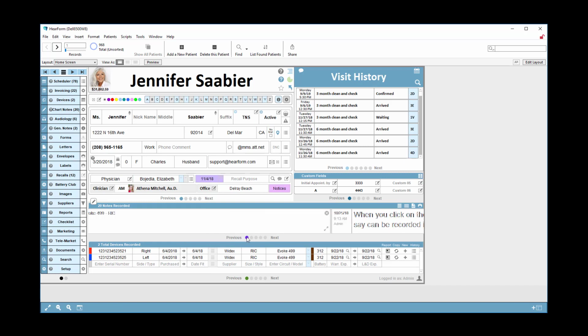Generally, by default, you'll see the highest ranked or the newest chart note in this section here. We can also see that 20 notes are recorded for this specific patient. We can see the date that the note was recorded, the time, and who actually created the note right there on the left.